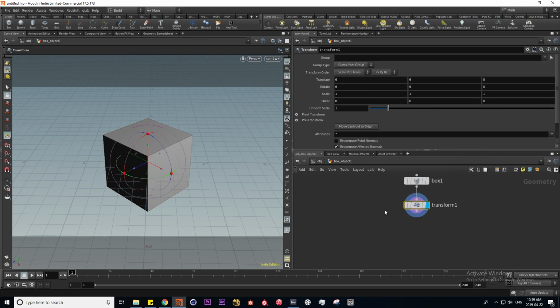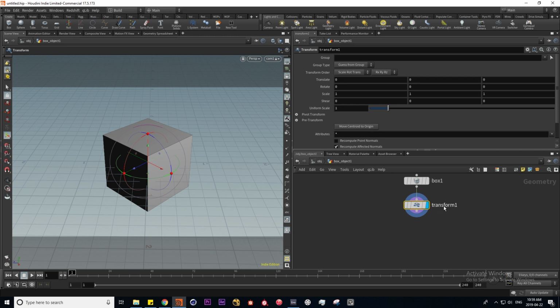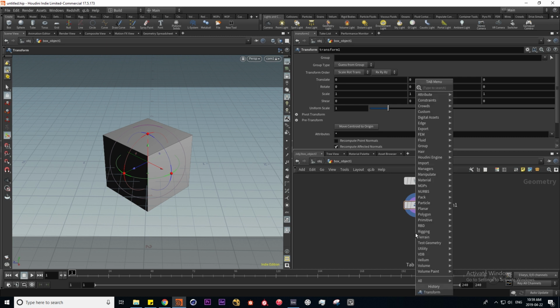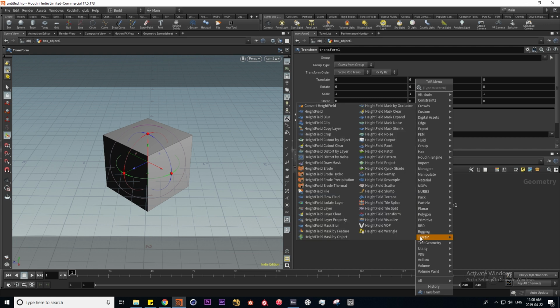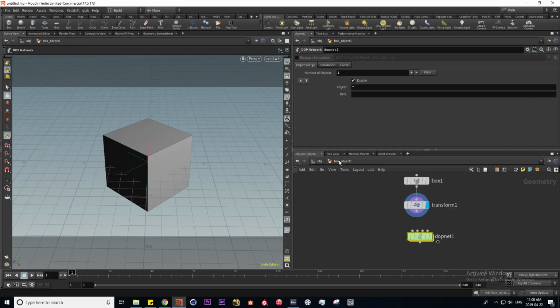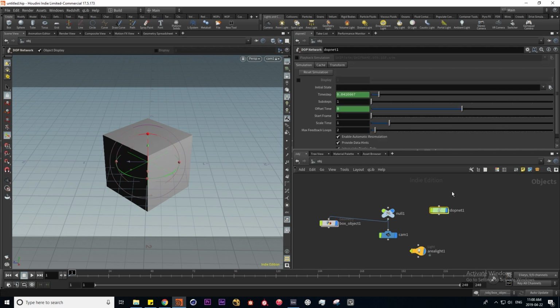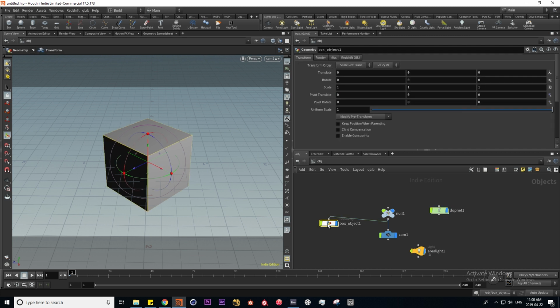In the first lesson, I made use of a dynamic rigid body simulation, which put down a DOP network inside of our objects network. The DOP network can also be put inside the SOP network, just like other nodes that both of them share. If I put down a DOP network in here, we have that. And it can also be put on the top level. This is solely based on personal preference, and today I'm going to be working with the DOP network in the object context.